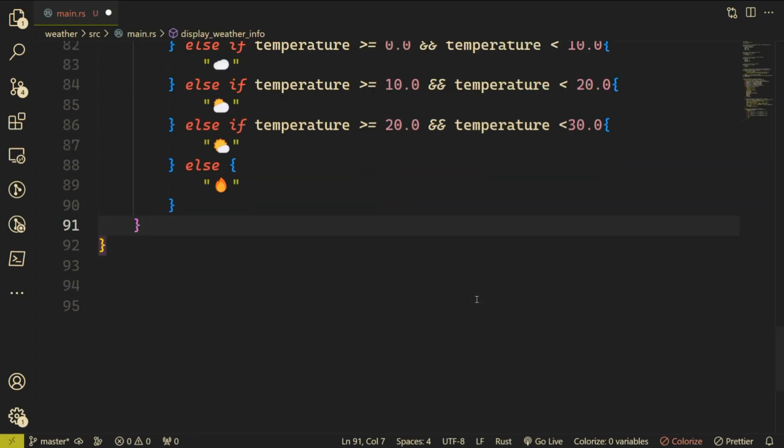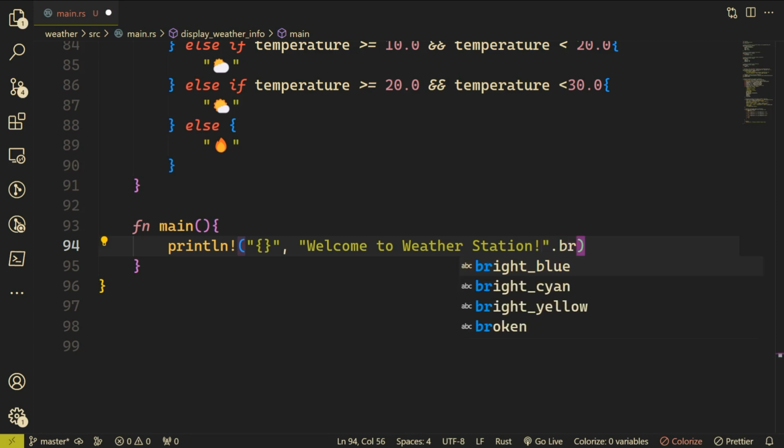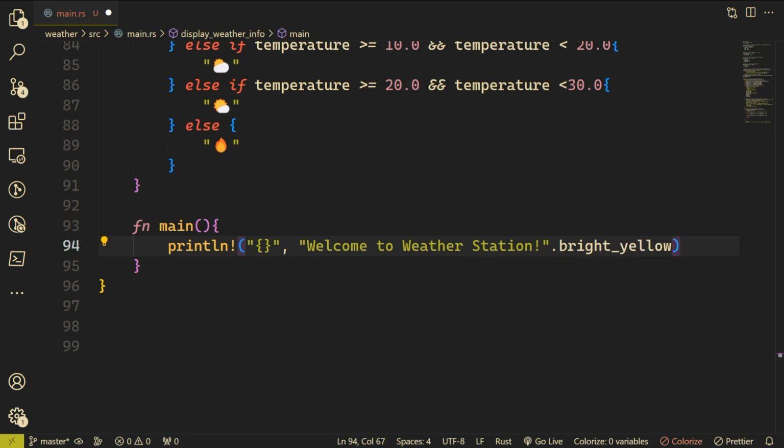And now let's go ahead and create our main function. So the first thing, I want a welcome message. So println, and here I'm going to have a placeholder, and for the second argument, we're going to say welcome to weather station. I've called it weather station. And that's going to be in bright yellow. Feel free to change the colors as you please. So we'll do it like that.